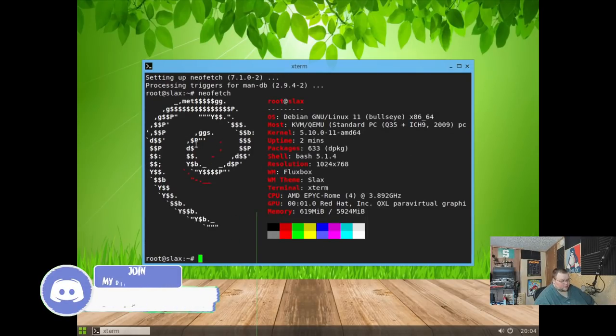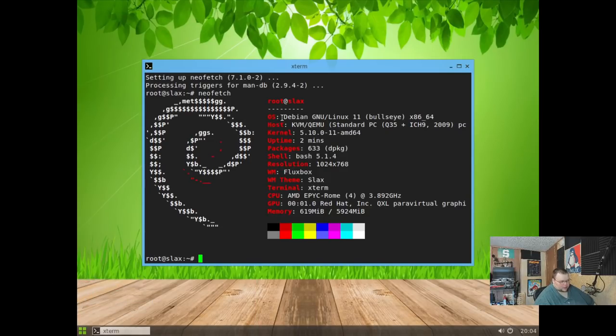And we have Neofetch. Now, we don't have a custom ASCII, and it doesn't actually say that this is Slax. It just says it's Debian. We have kernel 5.10, as we saw. We have 633 packages installed, which, if you've ever used Debian before, you'll know that that number is really low. I mean, like, really, really low.